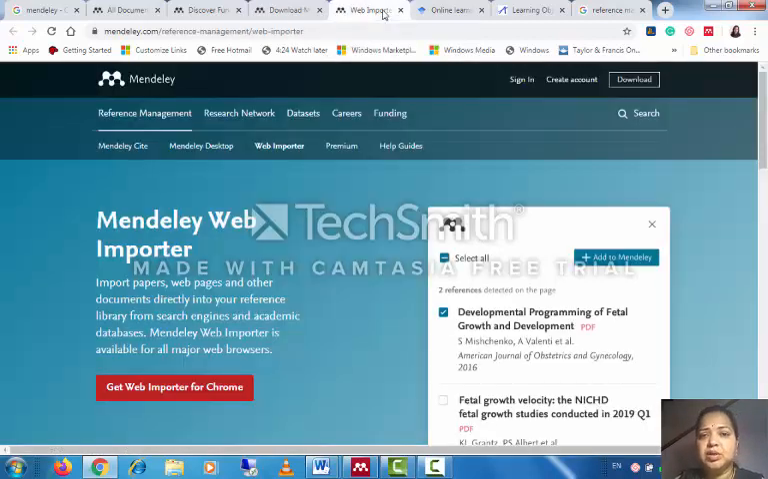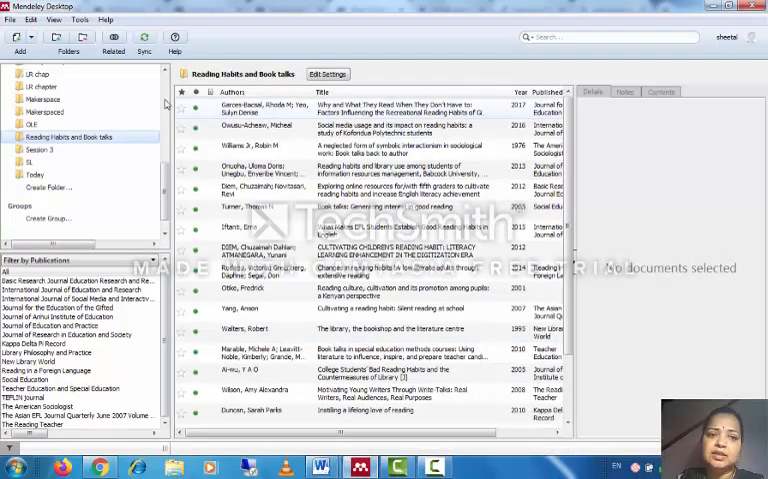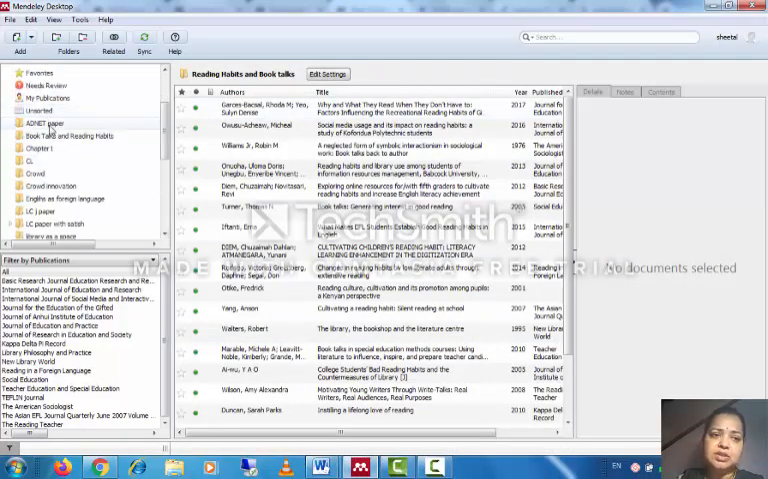Secondly, I would also recommend that you have the Mendeley web importer for the browser that you are using. Like maybe if you are using Firefox or Chrome, you can install the web importer, which will look like this, as I'm showing here on the screen. Now after you have done this, this is how the desktop version looks. So this is my Mendeley account.